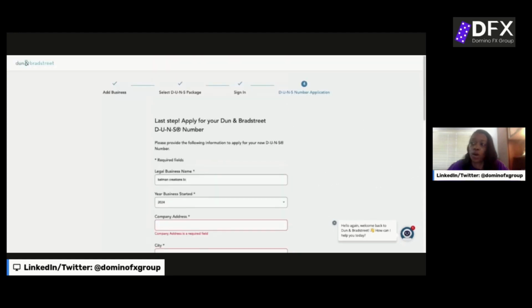But now for those people that, if you're not even sure if you have a DUNS number, then come here. This is the company lookup, right? So you can look up your company. You can put in here Batman Creations LLC. And you'll put in your address. You'll put in the city. I'm in Sacramento, so I said Sacramento. City, zip code, state, and then you'll move forward. And then it will populate if you have a DUNS number.